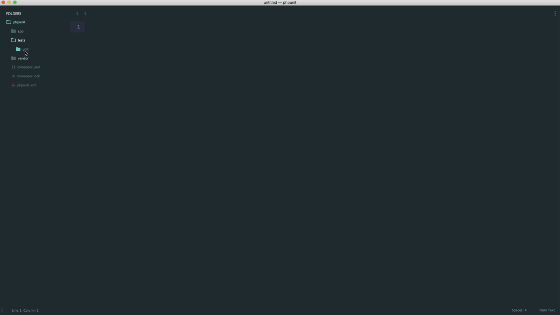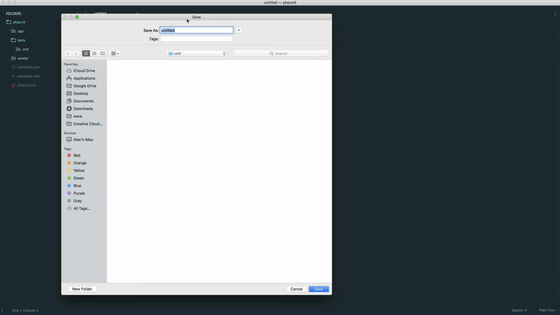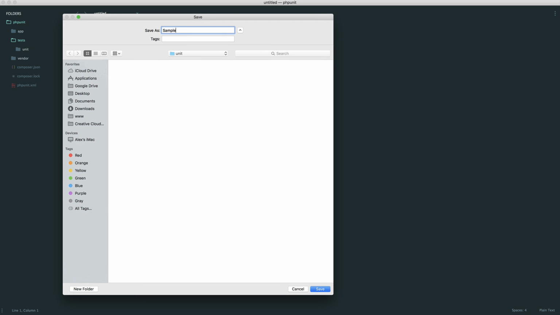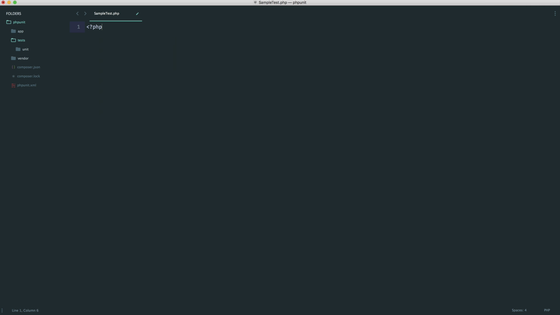So inside of this unit test directory, I'm going to create our first test, and this is just going to be called sampletest.php. So we obviously give this a PHP extension. It is a PHP file, and inside of here we create our class and we extend the PHPUnit framework test case. So let's go ahead and create this, and then we'll look at how we define our tests.